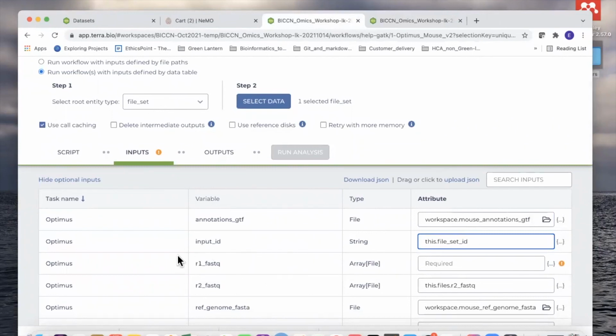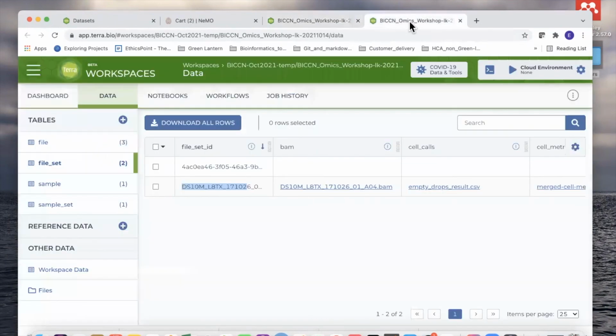Now, we need to specify a FASTQ file, a read1 FASTQ file for this workflow. And again, because Optimus can take in multiple lanes of sequencing, it's expecting an array. So before I can tell Terra which column has those FASTQ files in it, I first need to tell Terra what samples are part of the set that I've selected to run. So let me just show you what I mean by that.